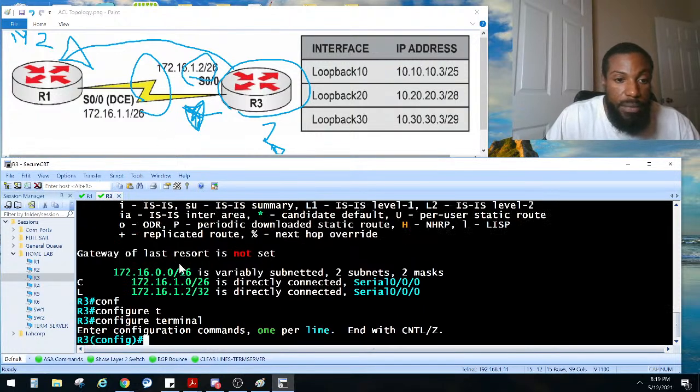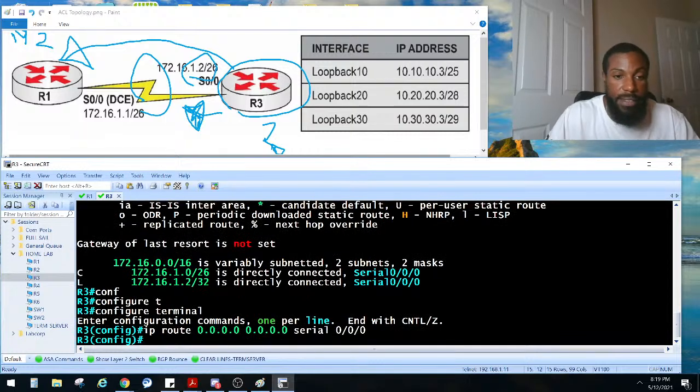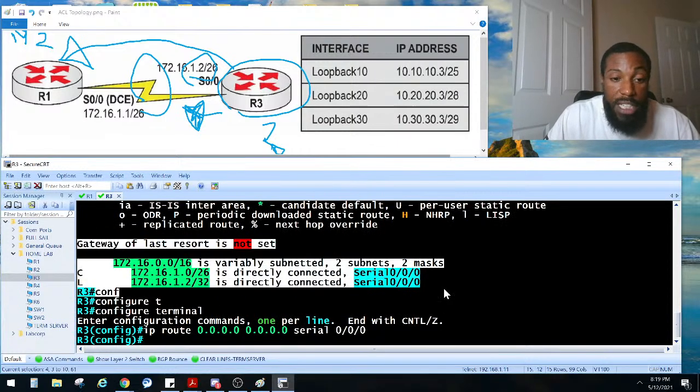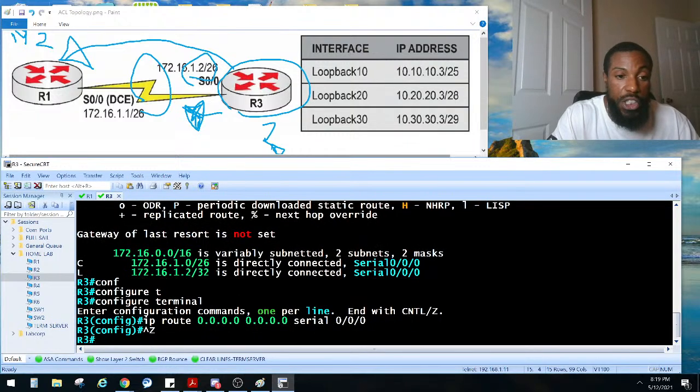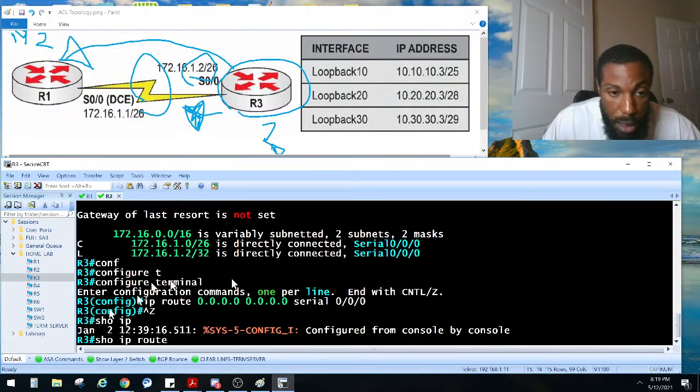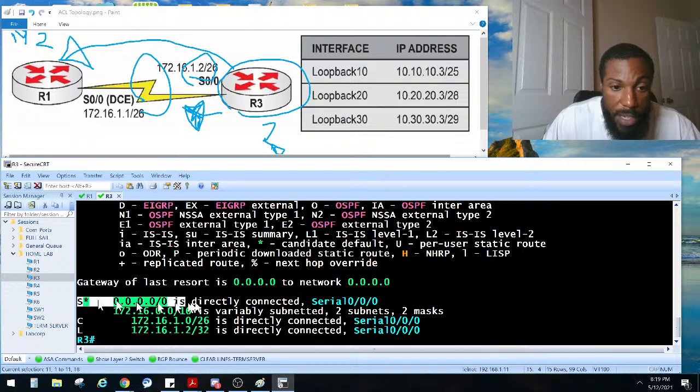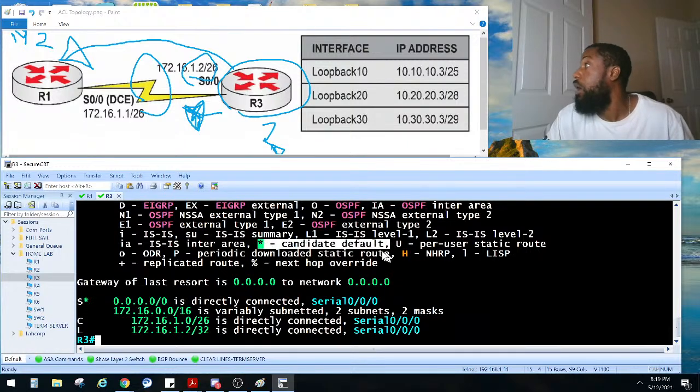Go back to router 3. Paste. Enter. Y'all remember how the IP routing table looked? Let's look at it now. Show IP route. And now we have our default route. Static default route. So any unknown traffic, go ahead and send it out of here. That's what the star means. It is a candidate default.